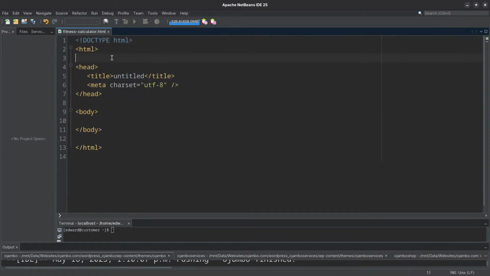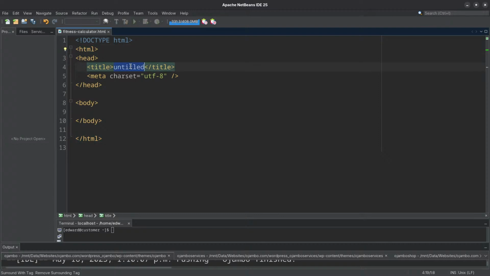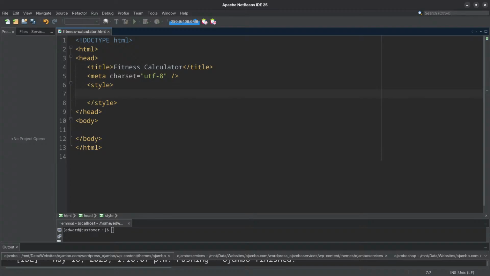Okay, so in the head section here, I'm going to call it fitness calculator. Oops, fitness calculator. And for now, that's fine. I will look at the body here. So it will need some style. So I'll just create that for right now. And then what else do we need? I think that's good enough. Oh, you can also call it BMI weight loss calculator. I'll just call it fitness calculator for now, but you can call it anything you want. So we'll come back to the styles.